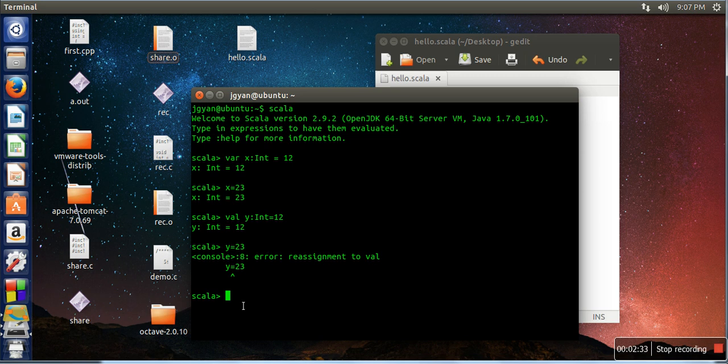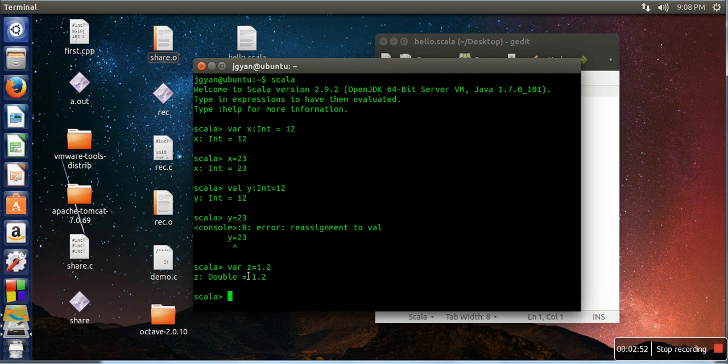Now there is one more concept. Let's say I'm creating a variable z and I don't want to specify any data type. I'm putting a value like 1.2. If you can see, Scala has ability to automatically figure out what's the data type of a variable by checking this value. So we are assigning a real value to variable z and by default it is taken as double. This concept is known as type inference. Scala can figure out what is the data type of a variable by checking value assigned to that variable.